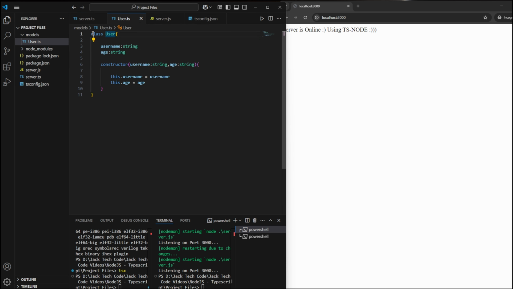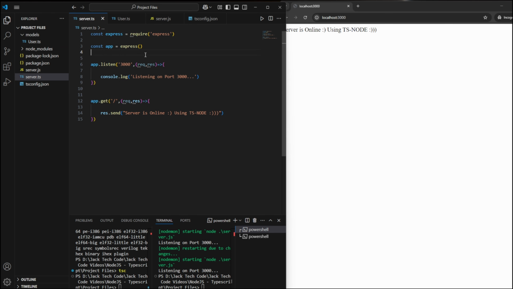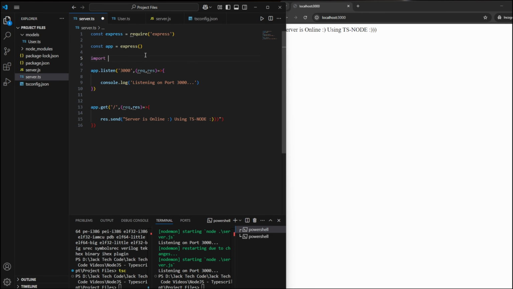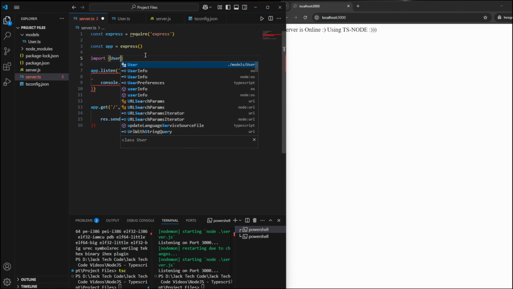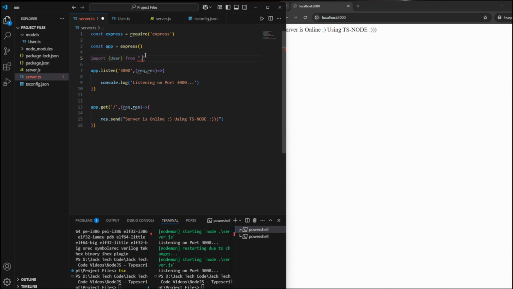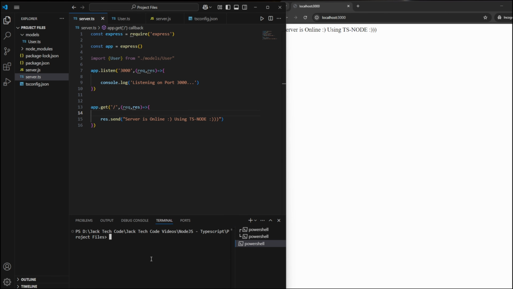So the best way to do this is using the export keyword, just like you do when you're developing in React, let's say. Same concept. And over here, we're going to do import User from models/user. And we can test that here. I'm going to run this in ts-node. So nodemon server.ts.